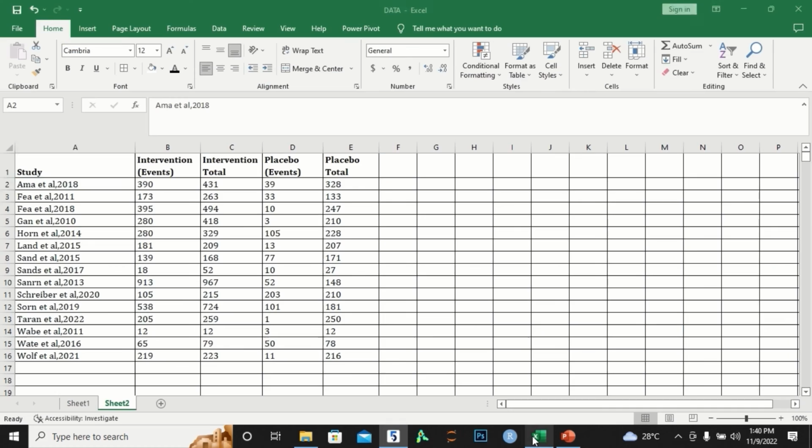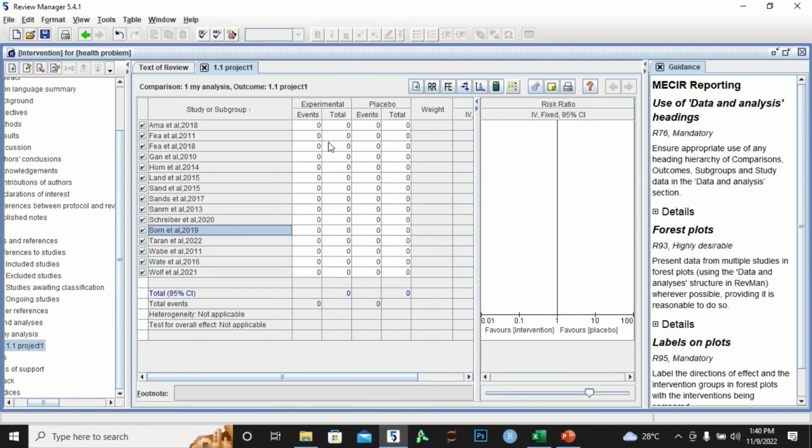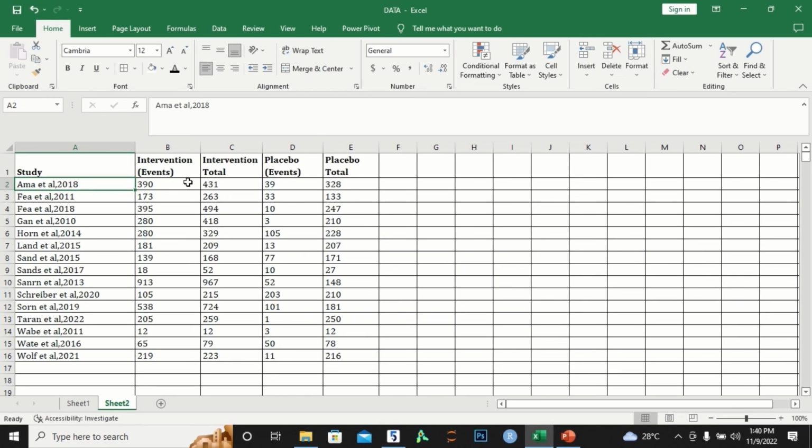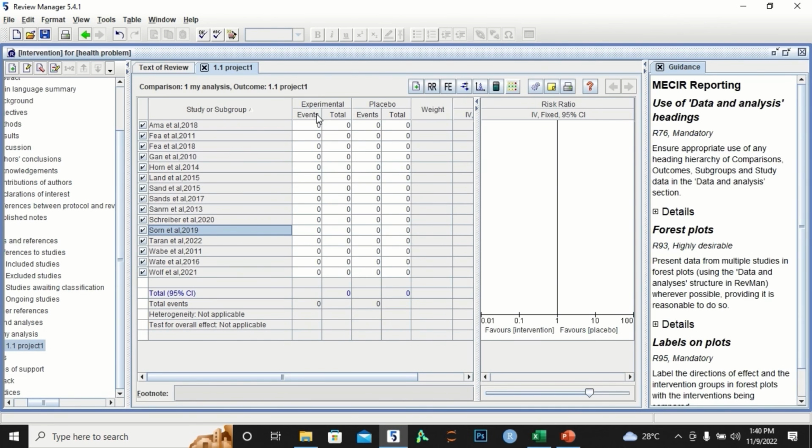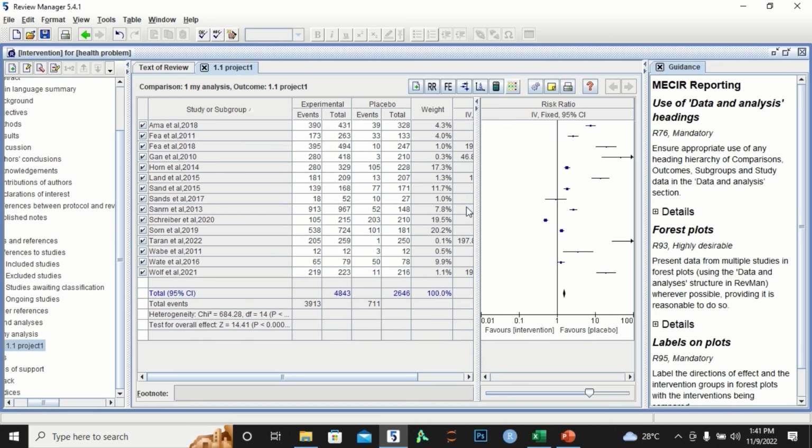So we can just copy. Let's check this. We have the events total. Okay, yeah, it is in same copy. So we can now paste it. Let us paste. Control V. Beautiful, right?